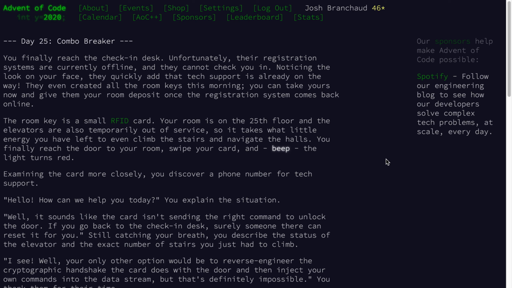This is Advent of Code 2020, day 25. The puzzle is called Combo Breaker.